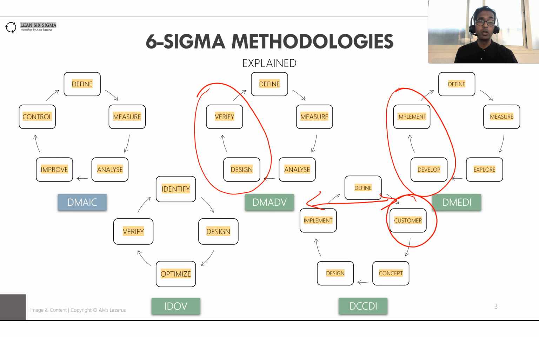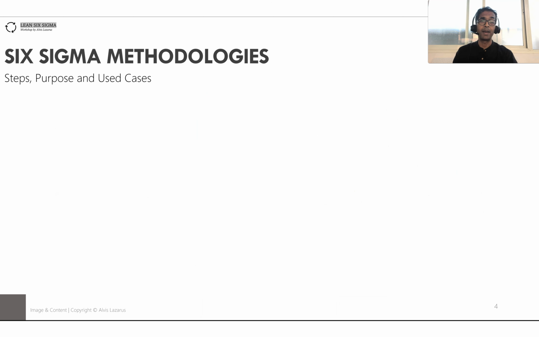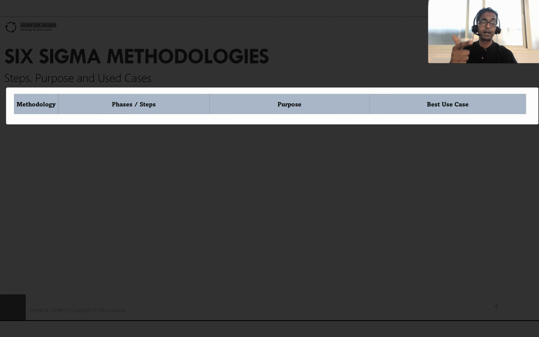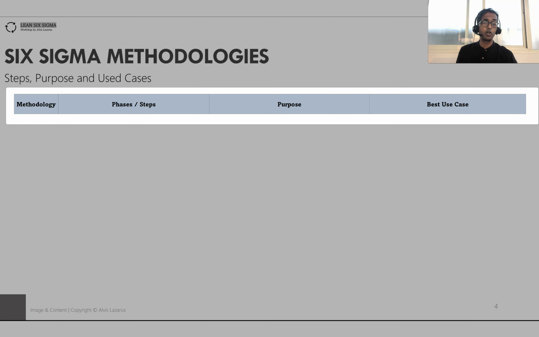Okay, with that preview, let's move ahead and look at the comparison table. I'm going to take you through each methodology in order: what are all the steps involved, the purpose, and what are all the use cases. Let's go one by one.